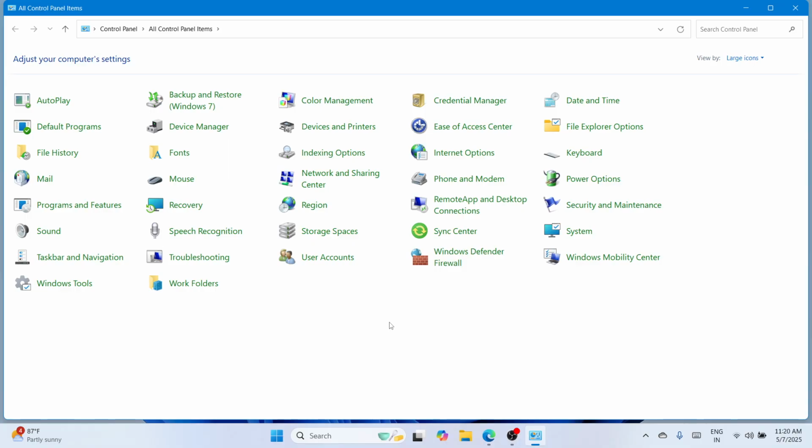Now you will be able to see a window like this, and if in your case it's not looking like this, simply proceed to the upper right side of that. You can see View by, click on this down arrow key and go with large icons.